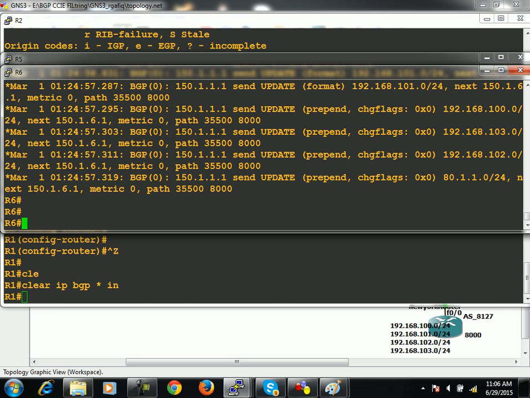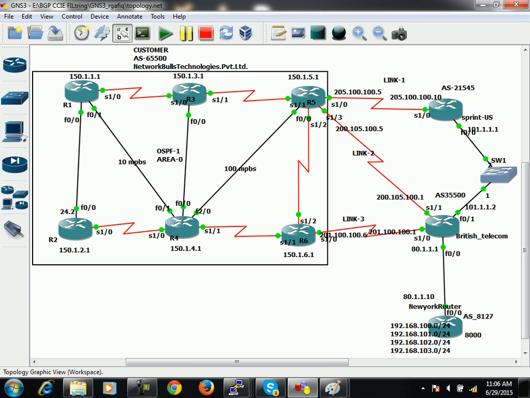Fine, guys. If you do not want to let your neighbors retransmit updates, and if you want to refresh your BGP table on your own, if you do not want to disturb your neighbors while refreshing your own BGP table, are you getting my point or not? For that purpose, in BGP, you can enable soft reconfiguration in this way.